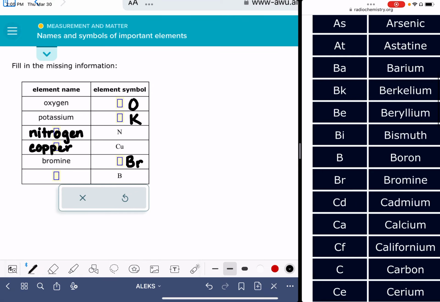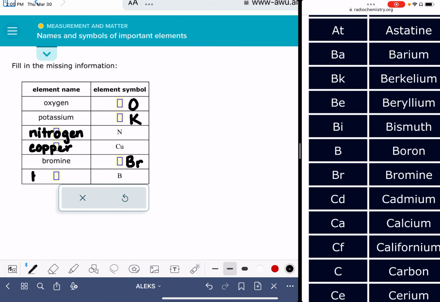And then last but not least, I have the single letter B, and that is the symbol for boron.